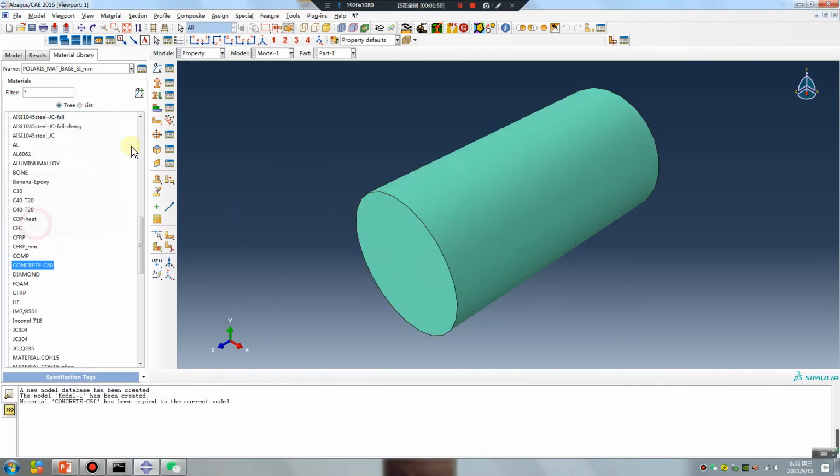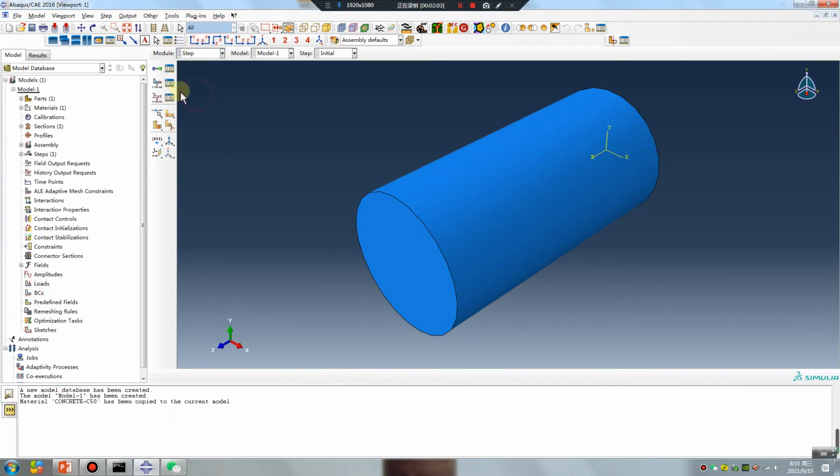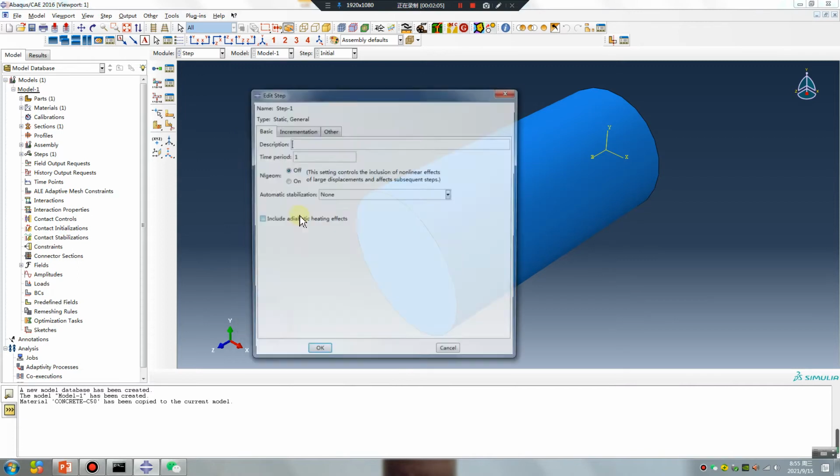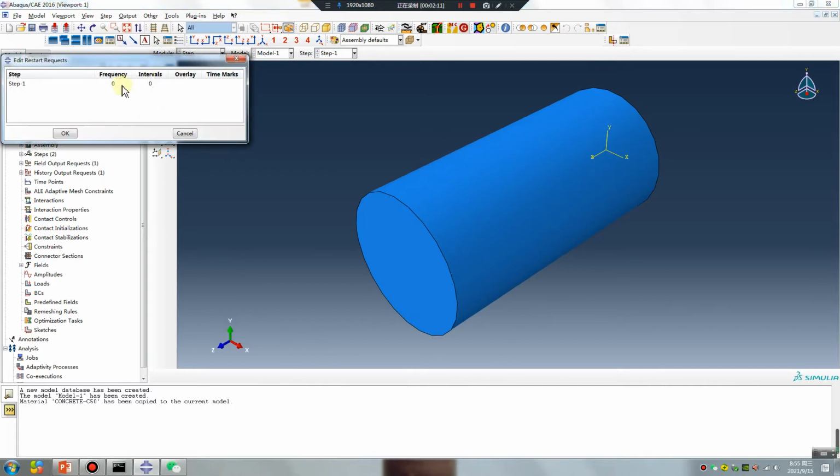Select this part. Okay, assembly, only one step, general contact. Okay, output restart requires frequency 1. Okay, don't forget, give the value 1 because we should restart.